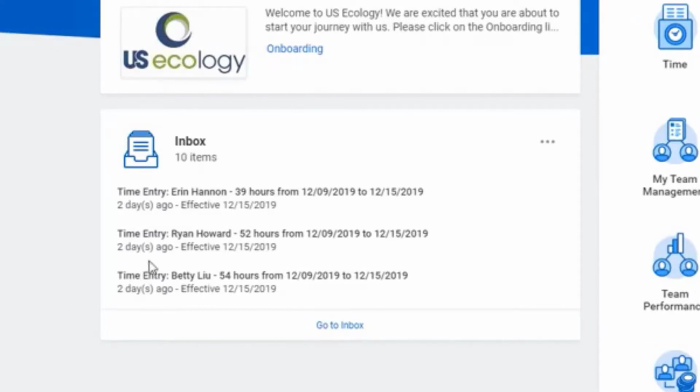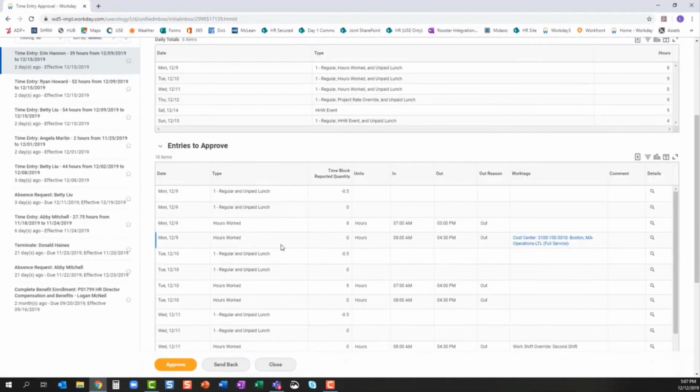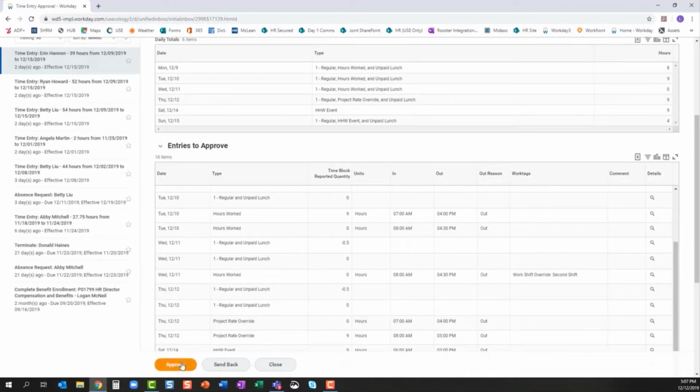Another way to look at time as a manager is to pay attention to your inbox. The inbox will contain any time a team member submits time or requests leave. You will be pinged in your inbox, and you'll see that here. In this case, it shows that Aaron entered 39 hours, or Ryan 52. So you have that information. You can click on that and determine if there's anything amiss here, and go ahead and hit approve. You can do that right through your inbox versus going through the time and absence application. The choice is yours and how you want to do it. However, if you want to make changes, you'll need to go through the time and absence application.